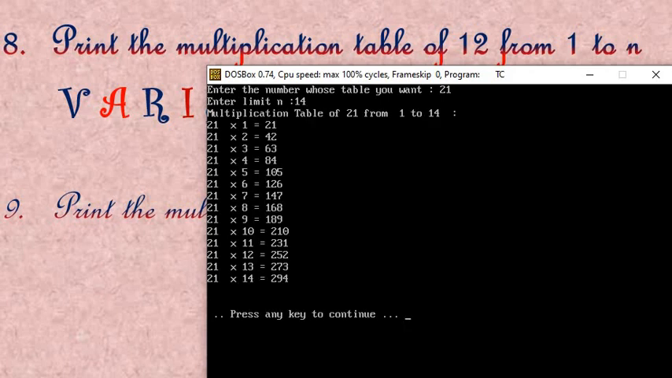21 into 1, 21 into 2, 21 into 3. Now it is your turn to look into the program very carefully. Pause the video, see the program, see the output, then go back and then come ahead and verify whether your output matches with the program's output and you have understood or not. Okay?